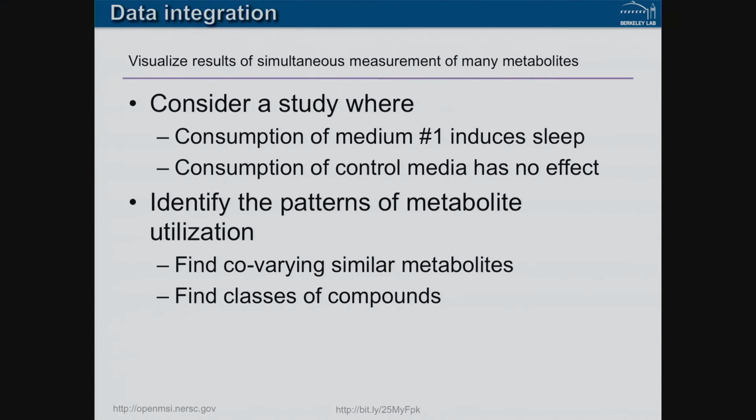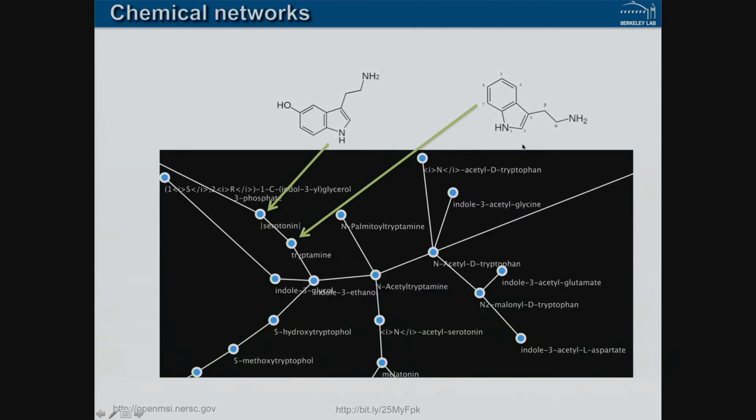The other thing we do is we need to be able to visualize this data. People want to visualize their data in the context of knowledge. You know, I know about one molecule, but I didn't detect that molecule. I detected something else, but I need to visualize what I don't understand in the context of what I do understand. So consider a Thanksgiving study where you ate one food medium and it induces sleep, and another medium had no effect. So let's say you identified serotonin and tryptamine.